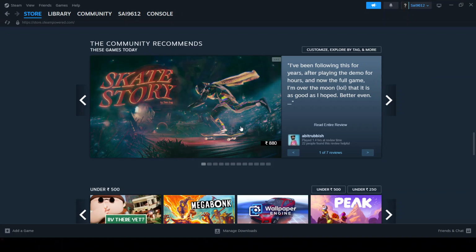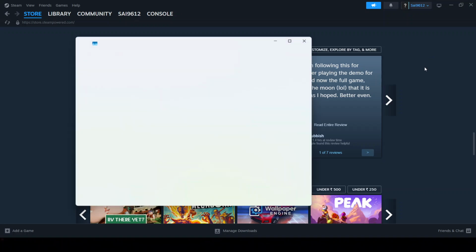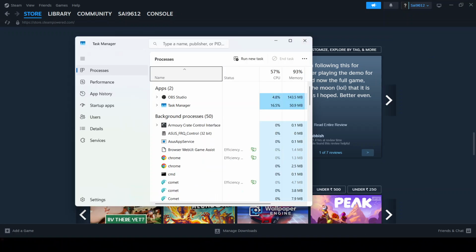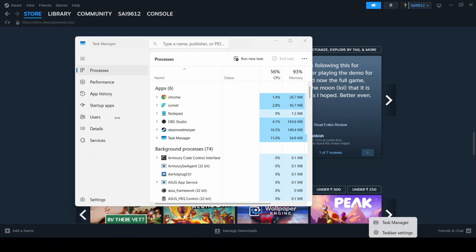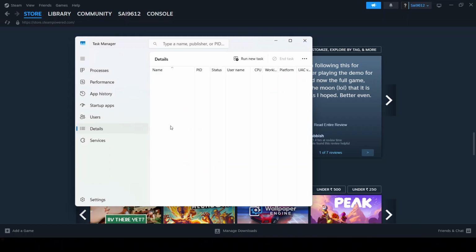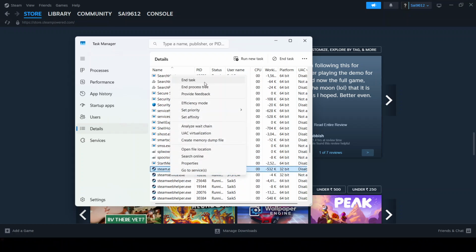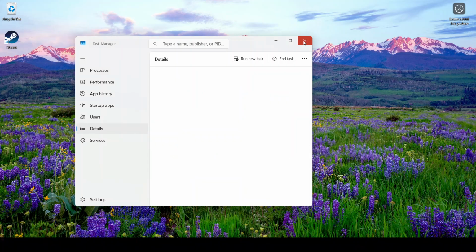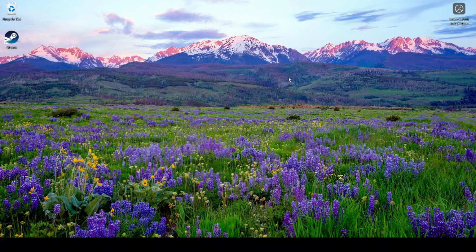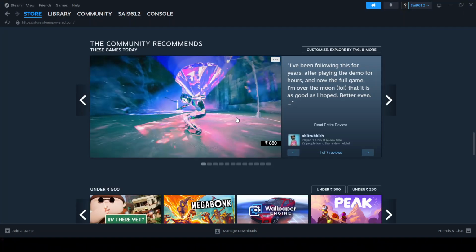First, fully close Steam. Open Task Manager with Ctrl-Shift-Escape, or by right-clicking the taskbar and selecting Task Manager. Go to the Details tab, find steam.exe, right-click it, and choose End Task. If you see multiple Steam processes, end them all. This forces Steam to shut down completely, which can clear a stuck authentication request or a cache issue that's blocking sign-in. Reopen Steam and check if the error is gone.